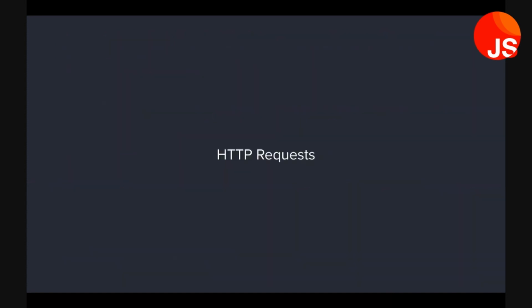Now, let's talk about the most common use case for asynchronous behavior in JavaScript, HTTP requests. So first, what is an HTTP request? Sometimes you want to get data from somewhere else than from your code or files. You might need to get it from a database, for example, and to get it from there, you will have to access an API endpoint that will serve you that data.